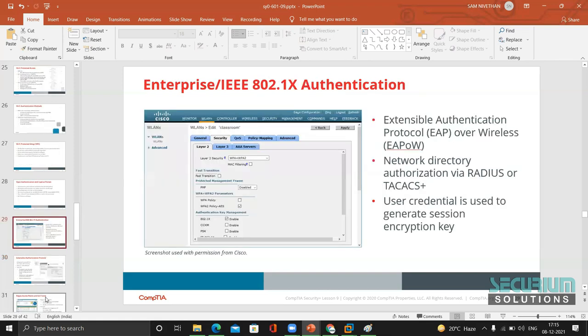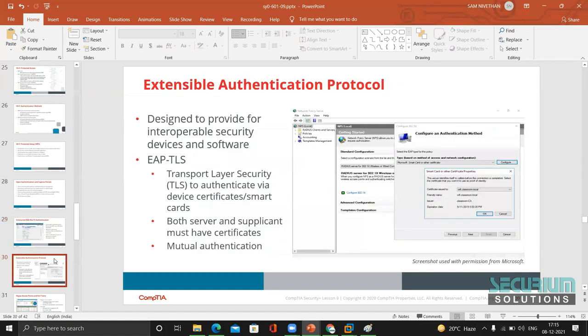Sure, then we have the authentication systems. We can use the Extensible Authentication system. You can choose it inside your router configuration panel under wireless, and you can use RADIUS also. But if you want to use RADIUS, definitely you'd be having Active Directory and other server management. Then you will use user credentials to generate a session encryption key to start with. Okay. Then we have the Extensible Authentication Protocol, designed to provide interoperability between security devices and software. Especially for interoperability, you can connect with any device.